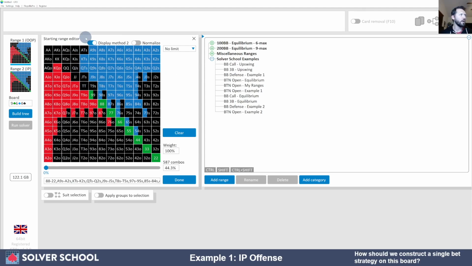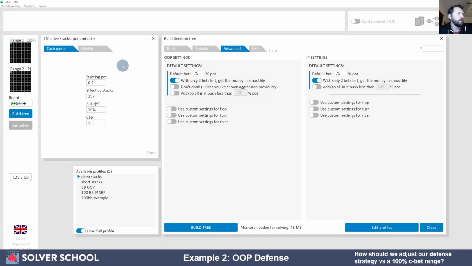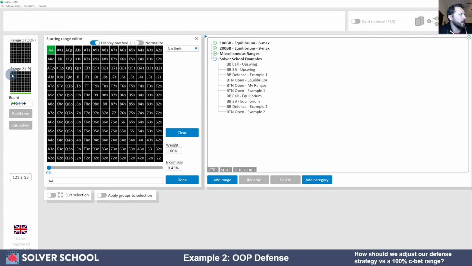So what I'm going to do now is shift over into example 2, and we're going to enter ranges for our second example. So I'll see you over there. All right, so we're back in example 2 here and we're going to enter ranges. So let's go back over and clear out our ranges again. And now we're looking at this from the big blind's perspective.